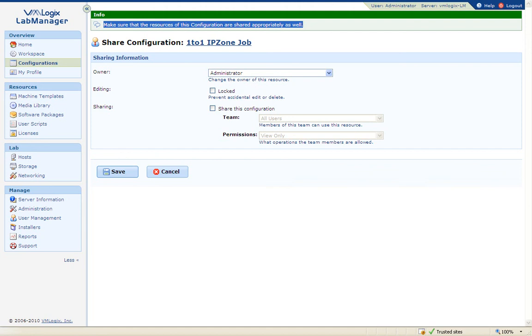You have to share all the resources that you use to build this configuration along with the users. So that means if I'm going to share this configuration, in order for the user to be able to deploy it, I need to share the machine templates that were used to construct it, or any other objects such as software packages and so forth. So let me show you how it looks.